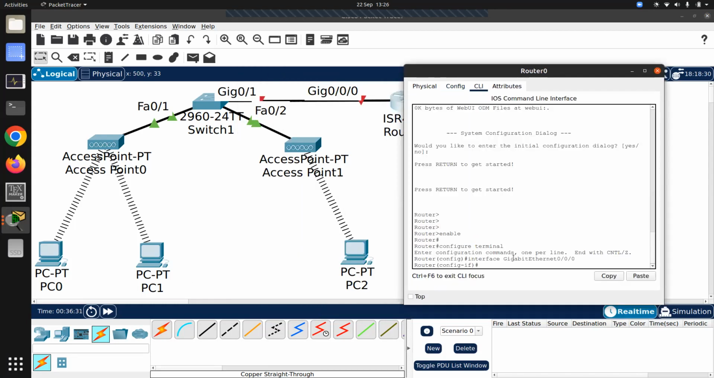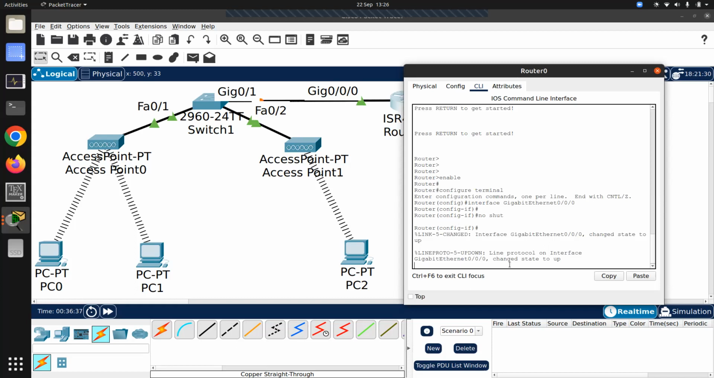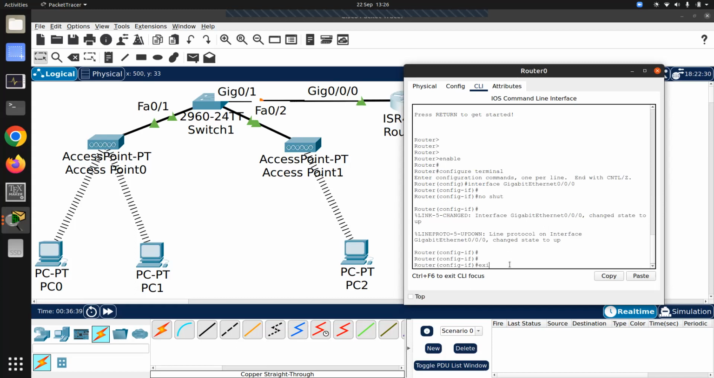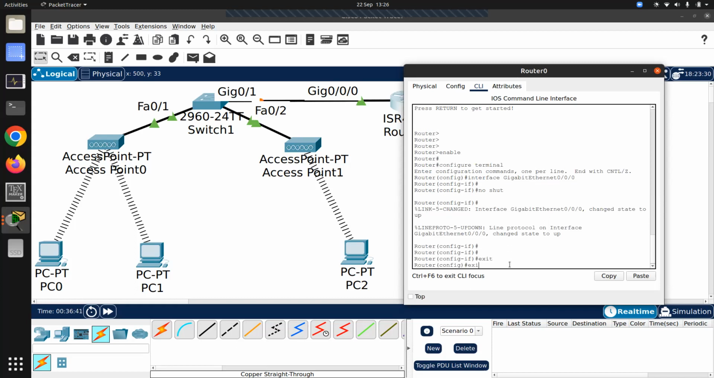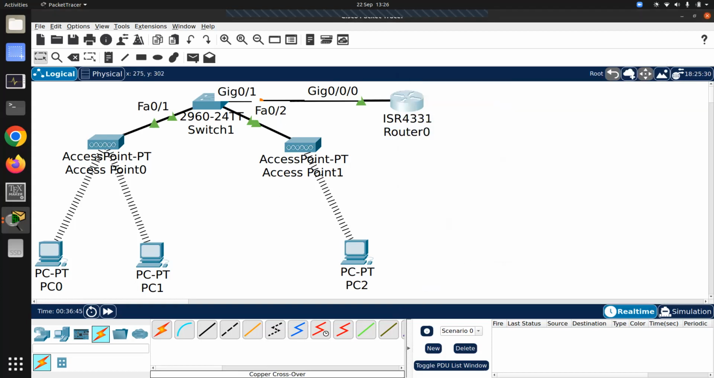So when you connect here, you go to the command line interface. You put no shut, and then you do exit and exit. So now this will come up.